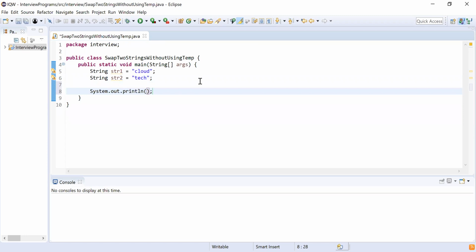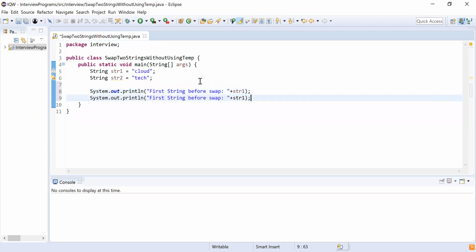So I will write sysout, first string before swap is str1. Same way, I will copy this and I will print the value of the second variable, that is str2. Second string before swap.